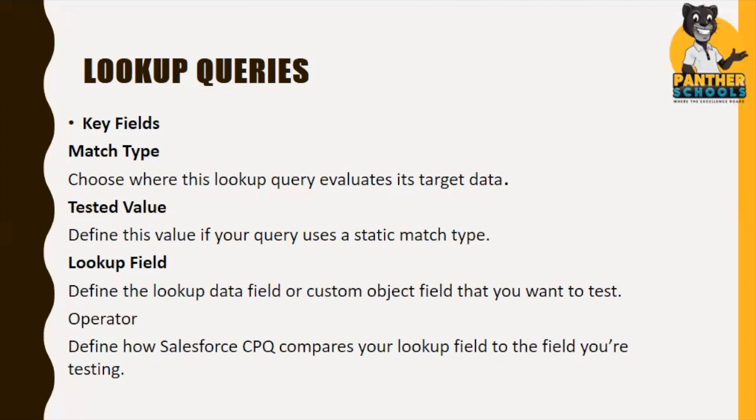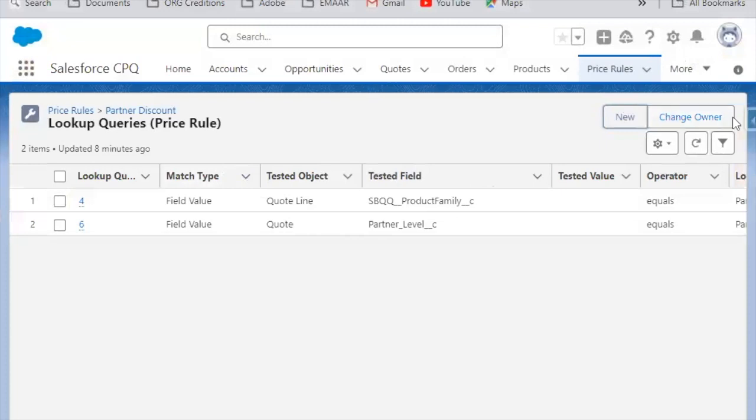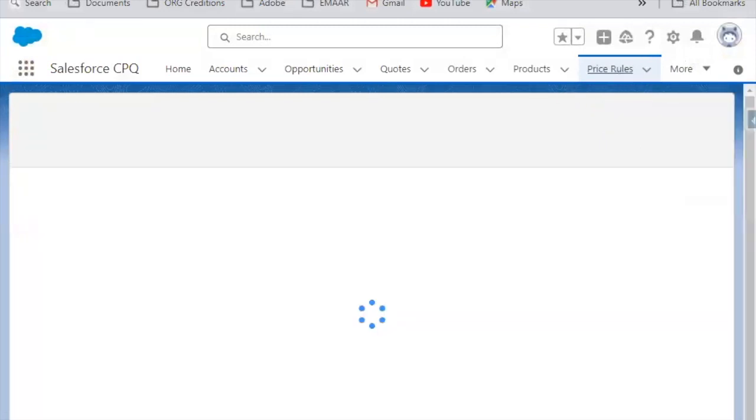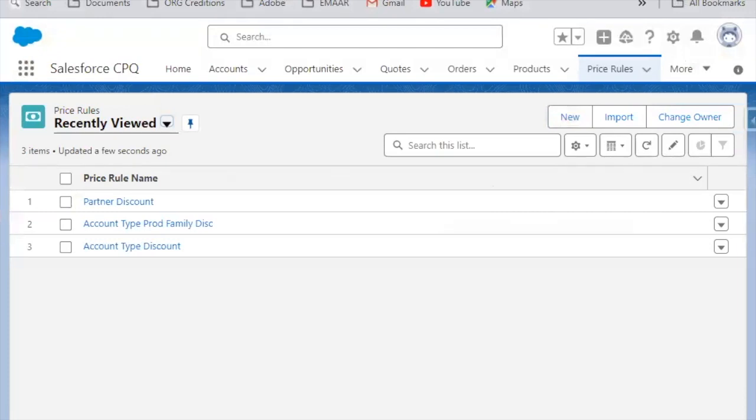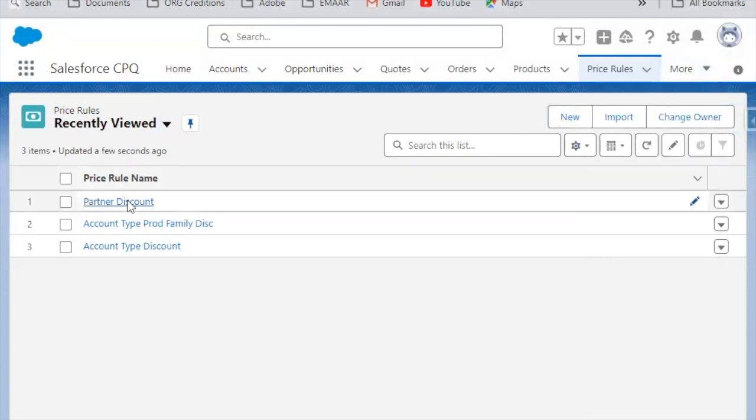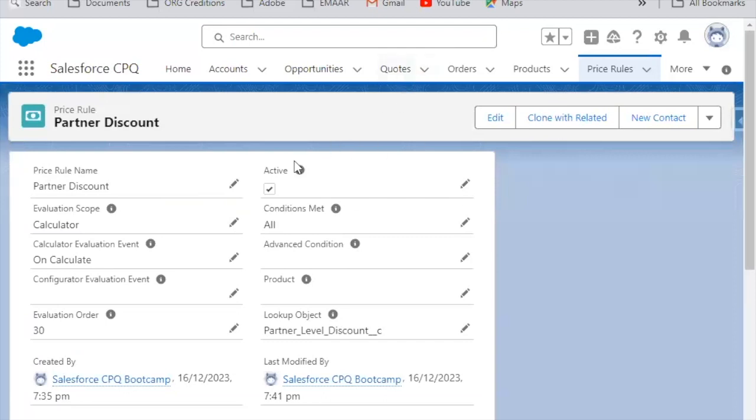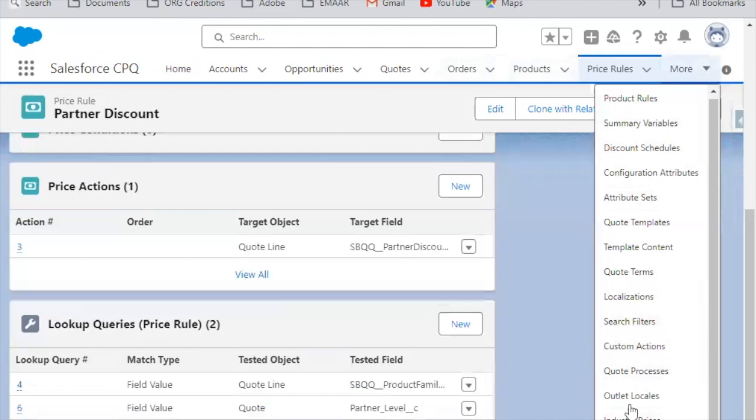Let's move to our Salesforce org. From here, I will show you how lookup queries work. Let me search here for lookup queries. I already created one for the timing, but let me show you how it is. On the price rule or product rule, you see the lookup queries and lookup object.